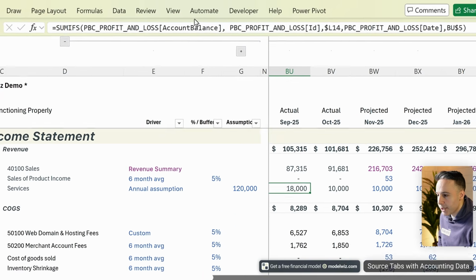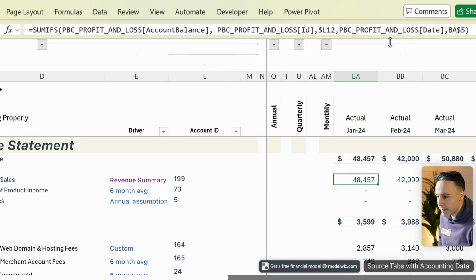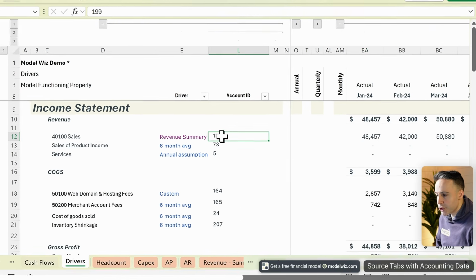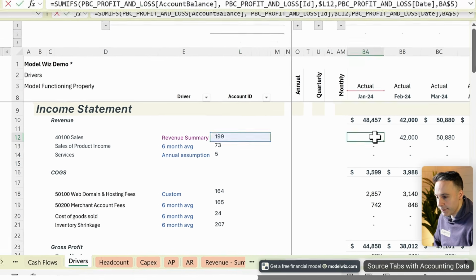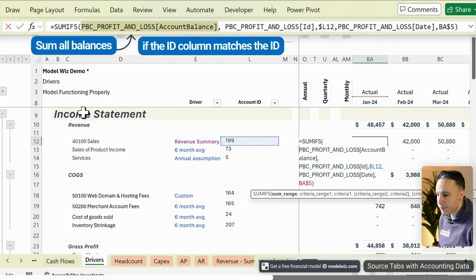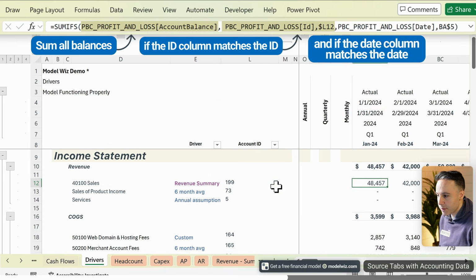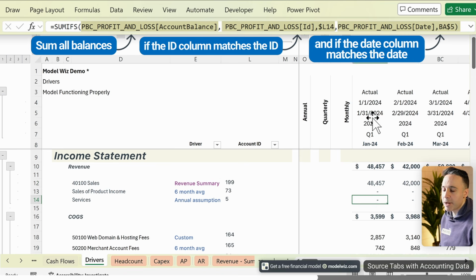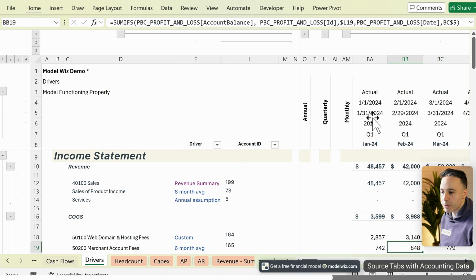This makes it a lot easier to pull in the balances into my drivers tab with a simple SUMIFS, like you see over here. So if I just extend this over here, you can see that I have this unique identifier called account ID. I'm summing all the values if the account ID matches, and if the date matches to the period that I'm in. This one formula can now be applied for all of my historicals across my profit and loss.